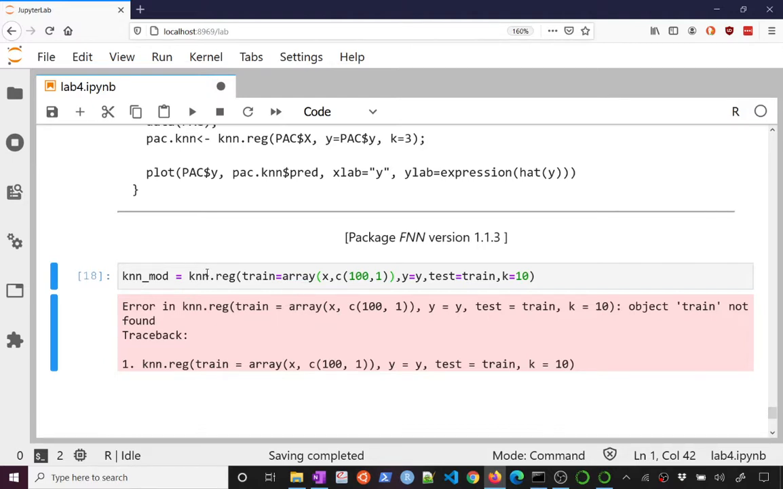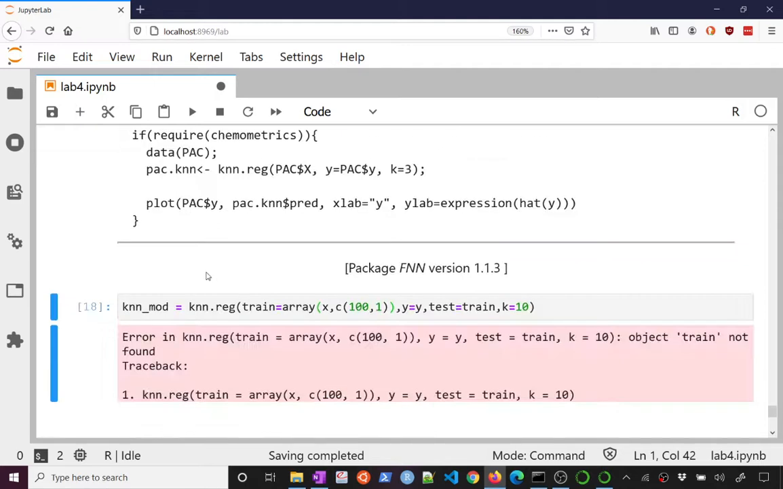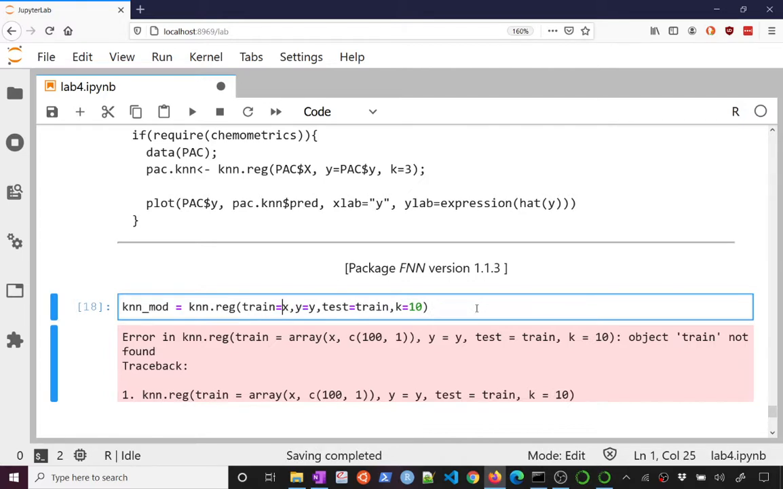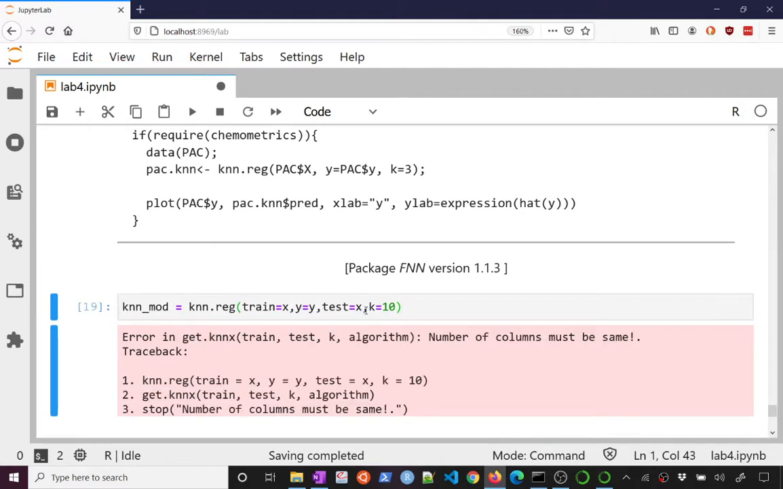What's going on here? Let's see if we can figure this one out. Train not found. That's not the problem. Train is not found. Okay, we're getting closer. Number of columns, yeah. So this is going to be my issue.